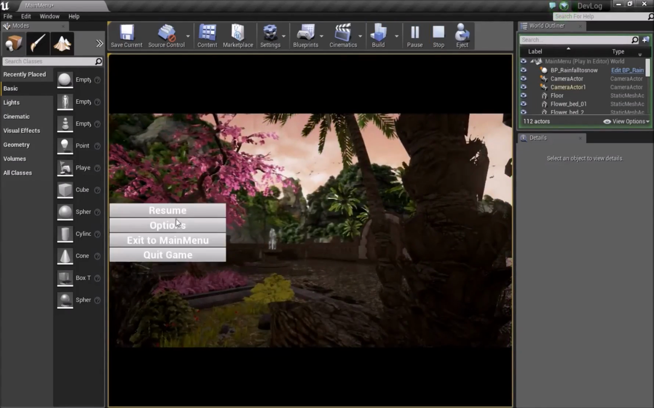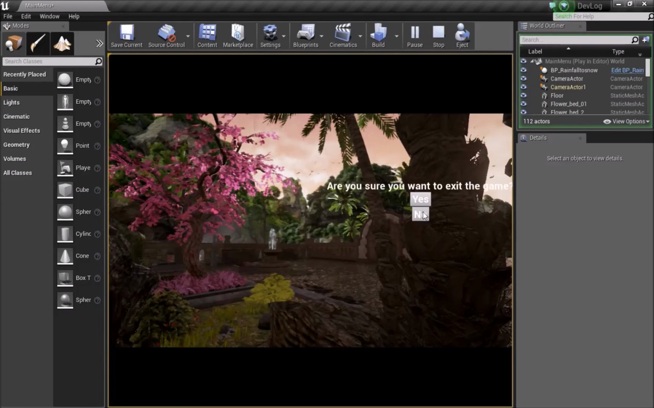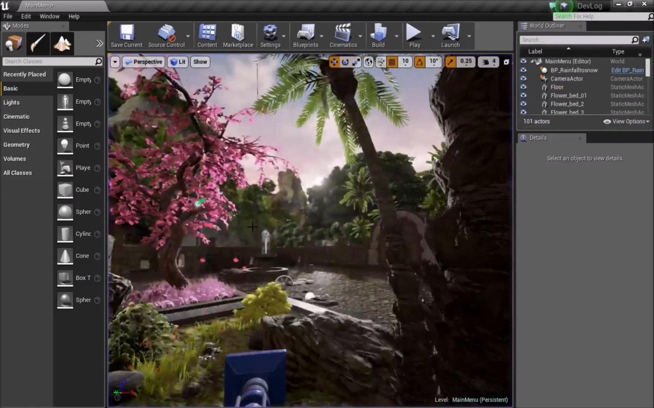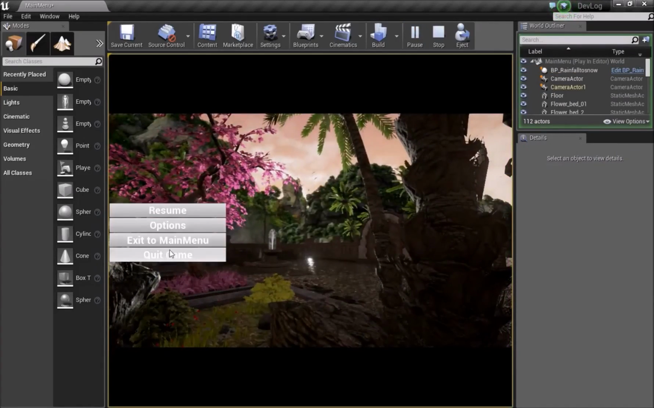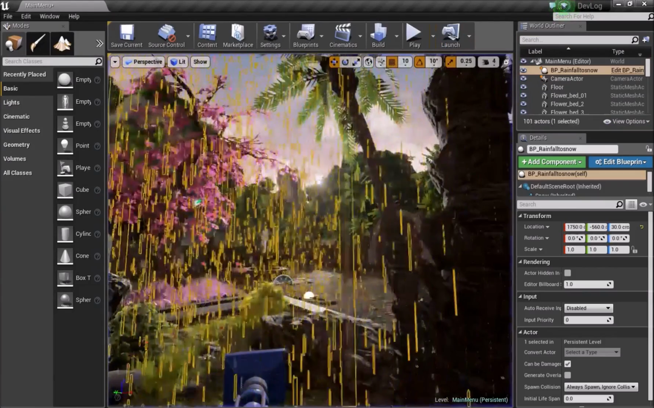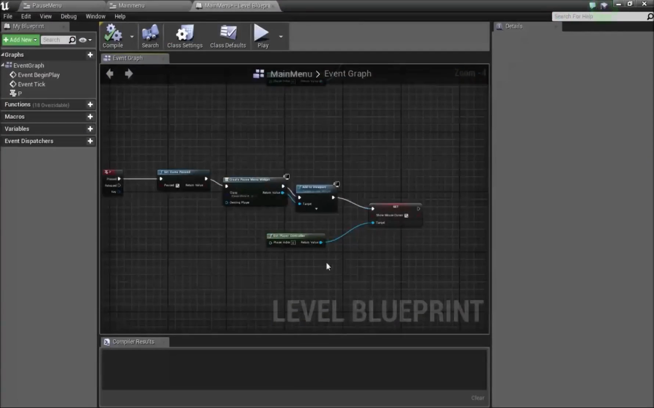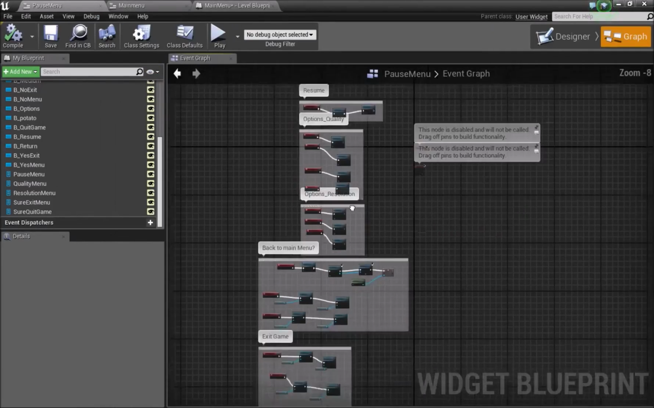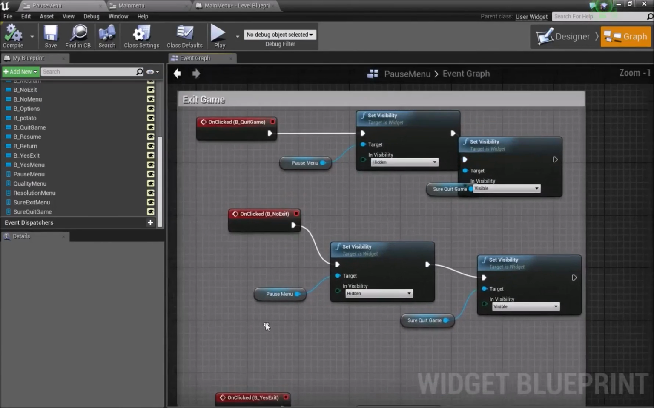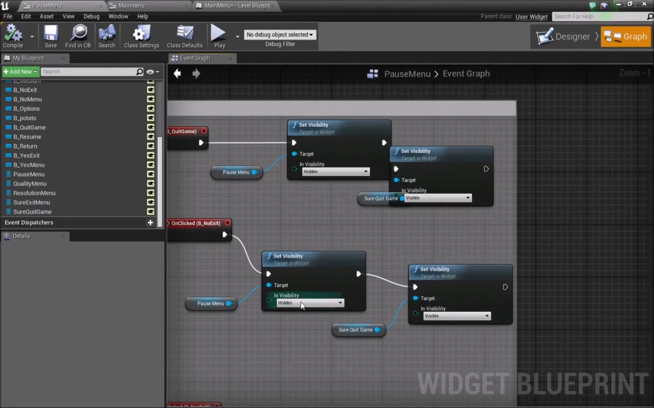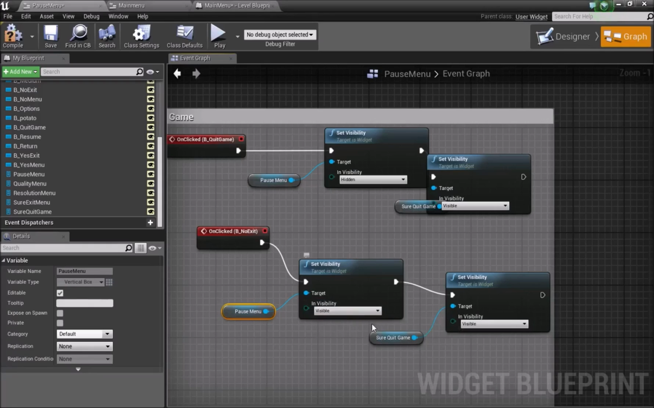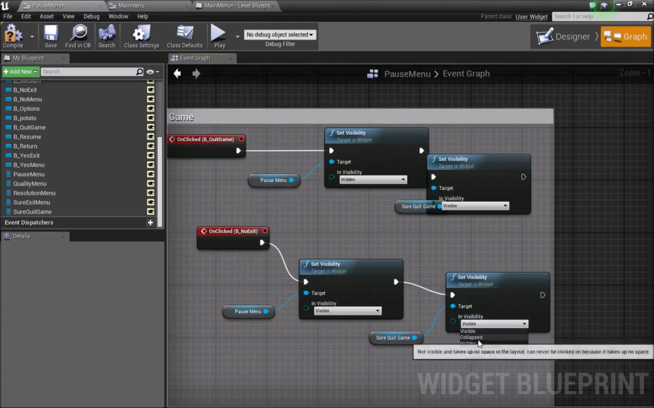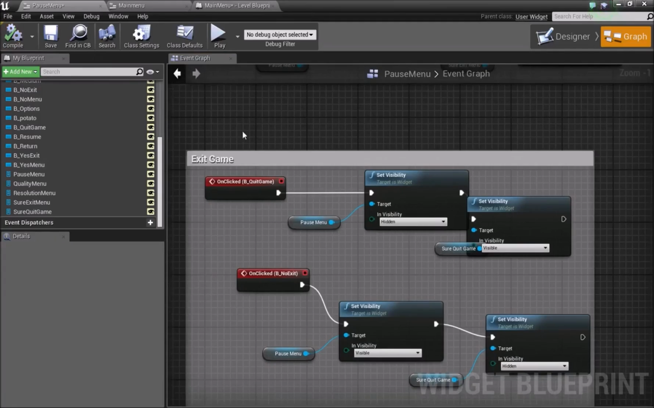Start, press P, go to quit game, if you press no, so we haven't done the no button yet. Okay, we do start, press P, exit to main menu, no, it just goes back to down here. Alright, so now if I go back to my pause menu, we need to work out where our no button is. So when no exit, we want pause menu to become visible and the show quit game to become hidden.